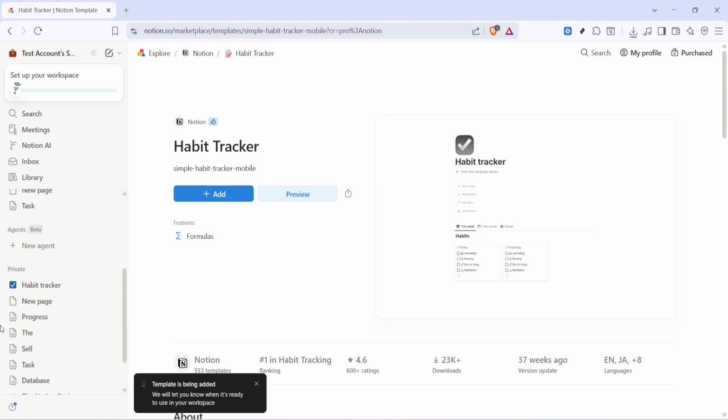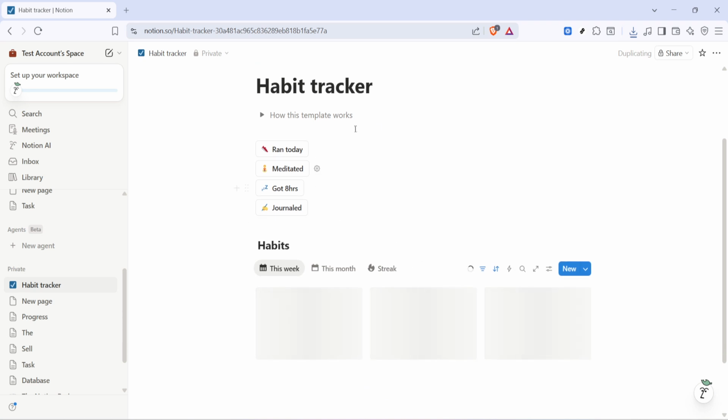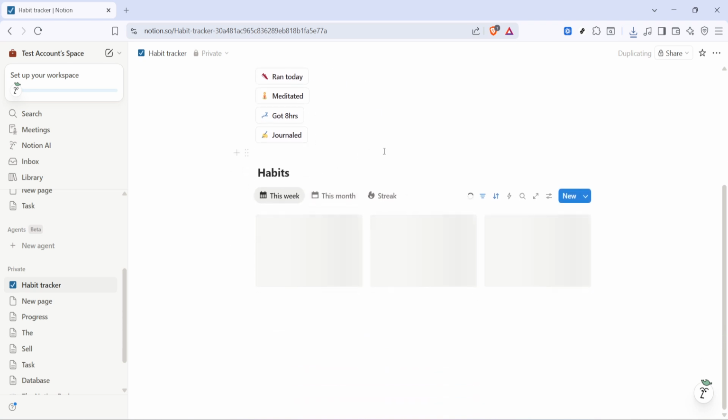Notion will ask where to place the template. Select your workspace or the page you just created. The system will import everything automatically, including sample entries and preset views, so you don't have to build the structure yourself. You'll now see the habit tracker inside your workspace.